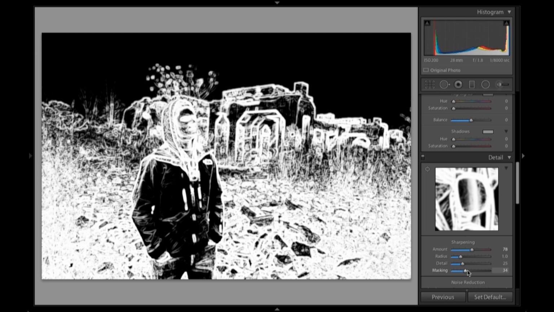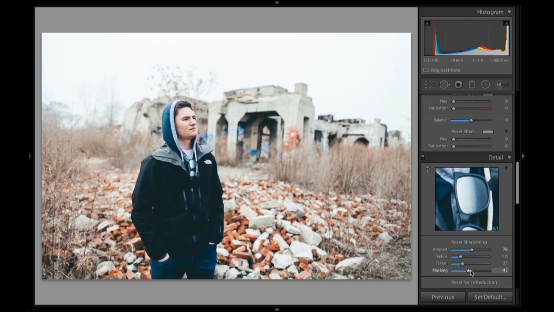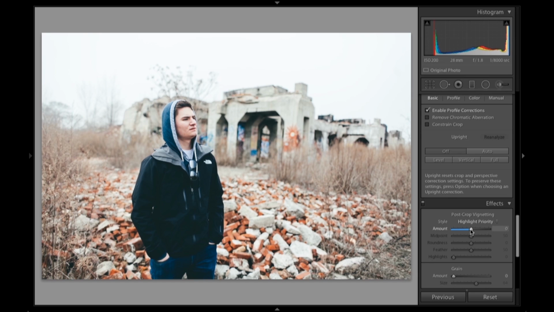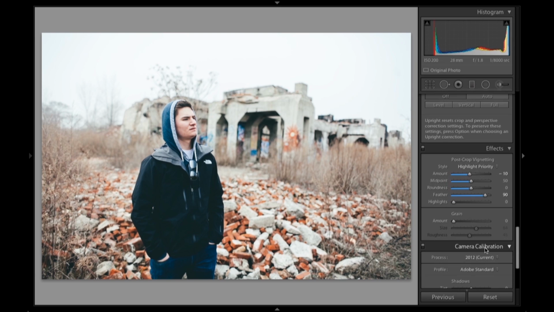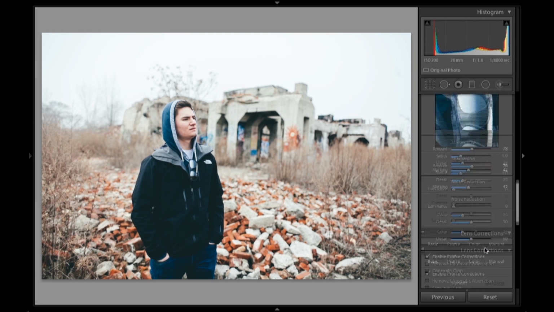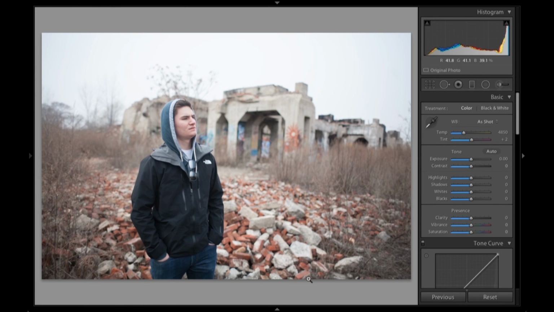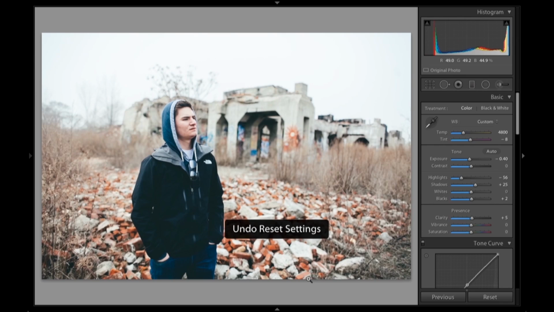Use masking. That looks pretty good. Yeah, a little vignette. Feather it off just a tad. Yeah, I guess that'd be it for that one. Before and after. It's the original. That is the final product. Alright, next one.